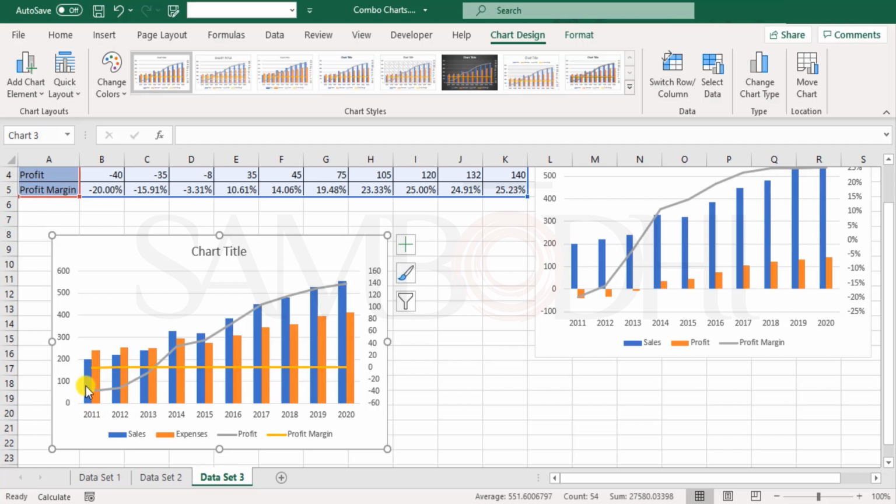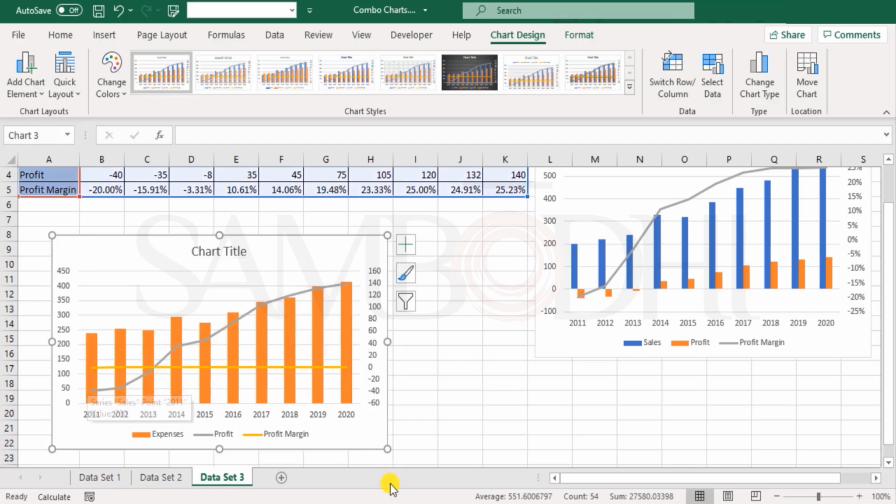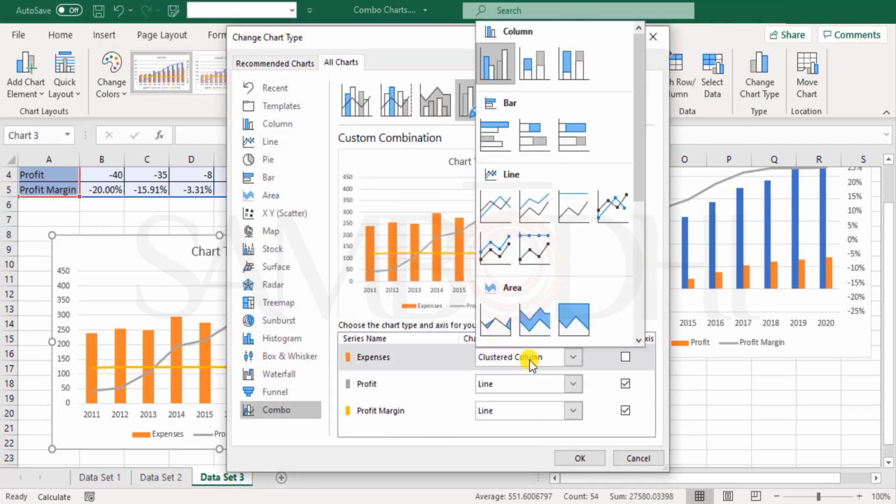Well, I don't want to see the sales this time. I want to do an expense to profit analysis here. So I click on any of the sales bars, and press delete on the keyboard. And here we have expenses, profit, and profit margin. Now I don't want to see this in this format. Rather, I'll just change the chart type. And for expenses, I'll make it look like a stacked column chart.